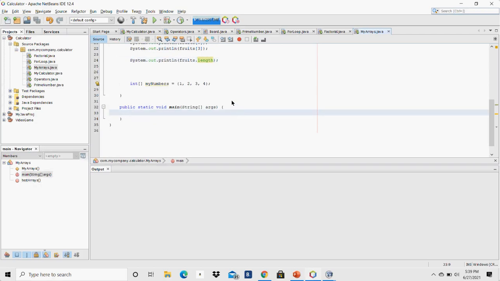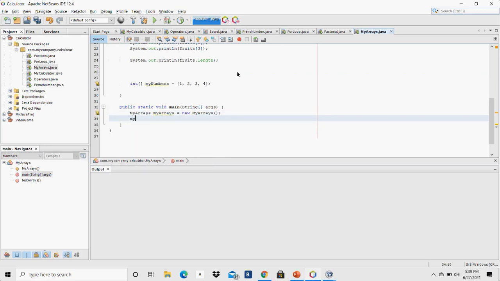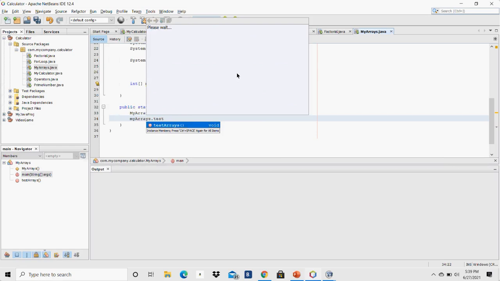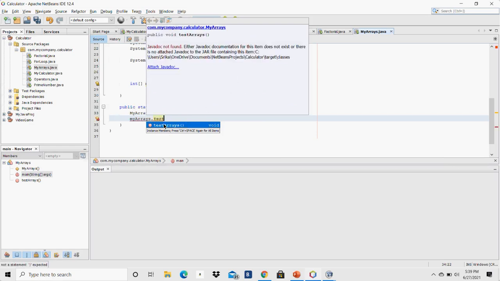So to create an instance of test array, my arrays equals new my array, creating an instance of the class which I created just now. Using it like this, on my array you call a method here. What method? Test. If you type test here, you will get whatever method you declared earlier.